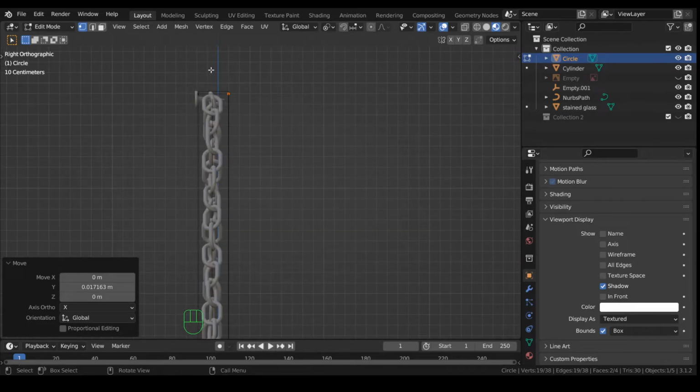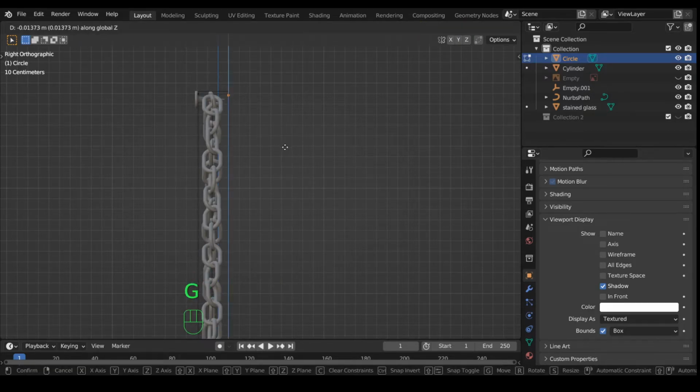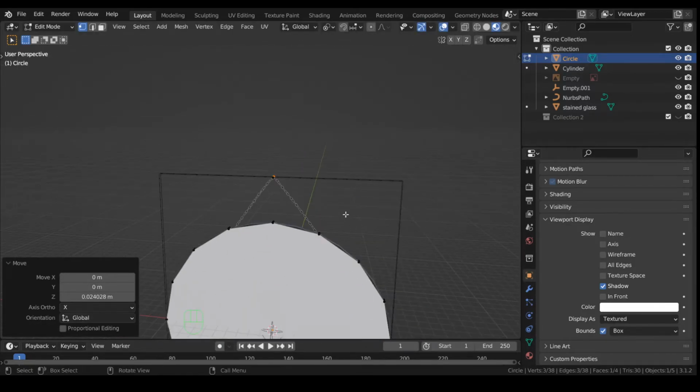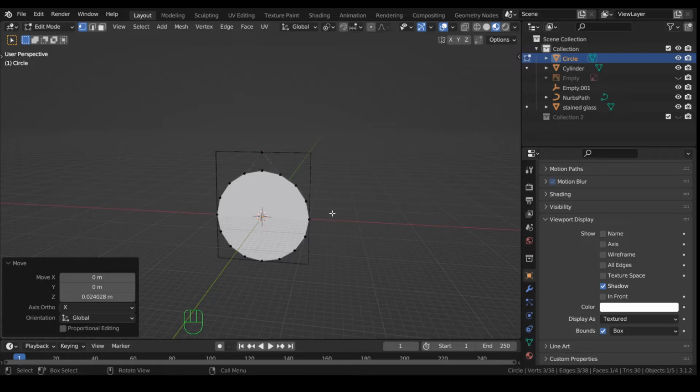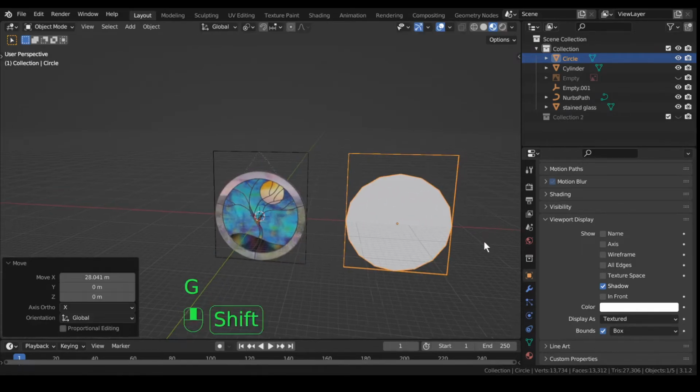And I'm going to select all these. Hit Alt Z and select them. GZ and try to line that up better. There we go. So now our bounding box is lined up. So we can take this and move it over here so we can see it better.